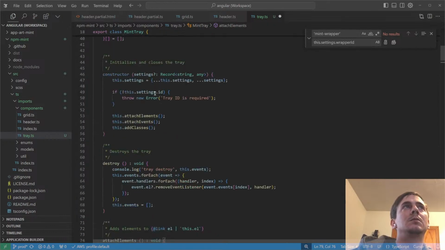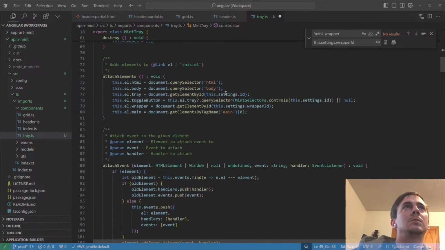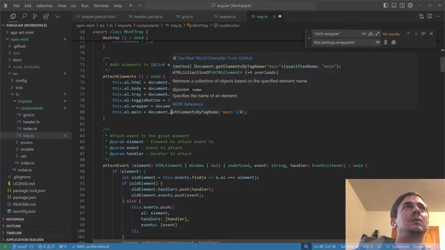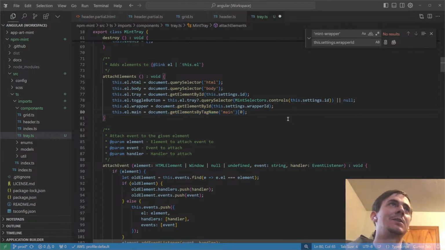And get one of those. Bodies ID, got the wrapper ID. Main. That's for closing when you click away, I do believe. So I think I need to leave that.